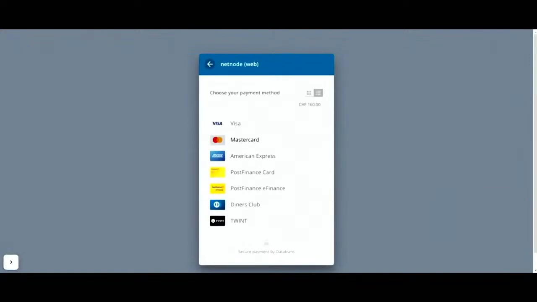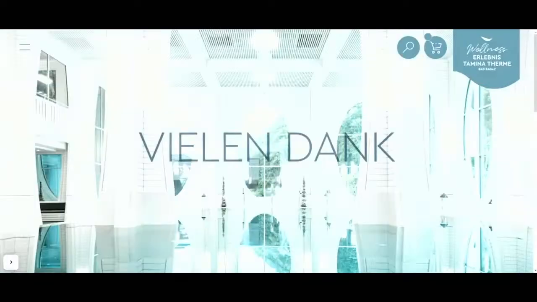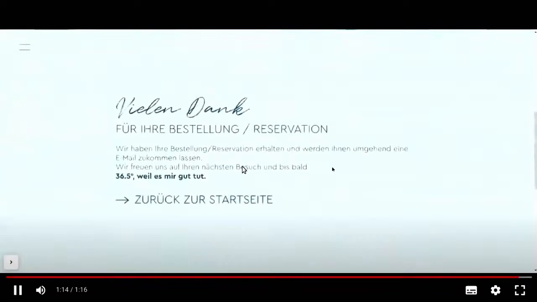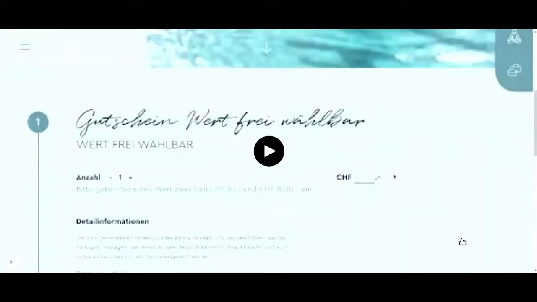And here, this is the data provider now. So there's a redirect. And I enter some test credentials. And then after payment is successful, we return back to the Tamina Therme site, and we should see the success page. So this is an example of what's possible with this ecosystem.